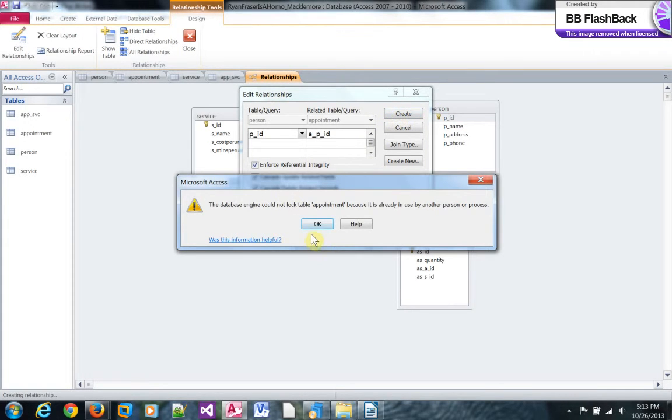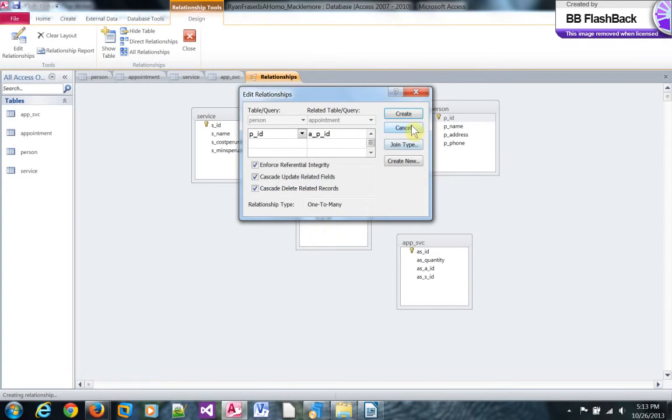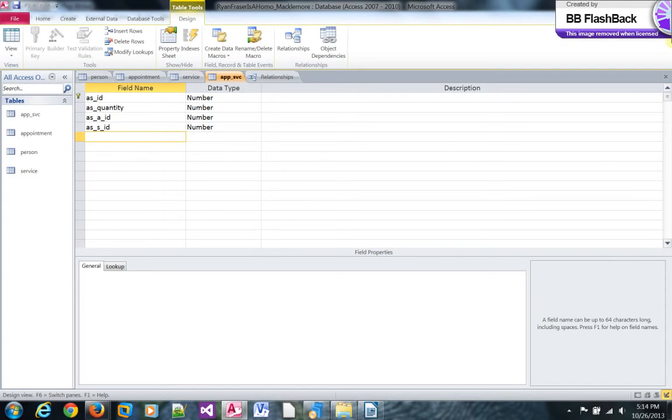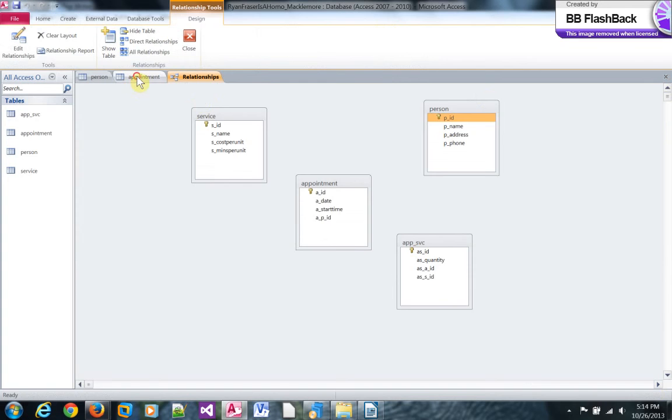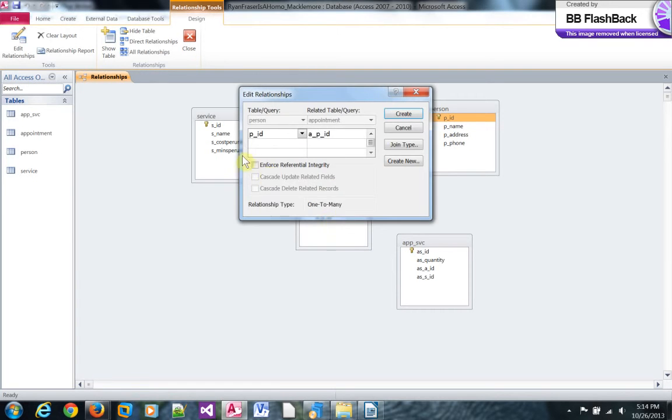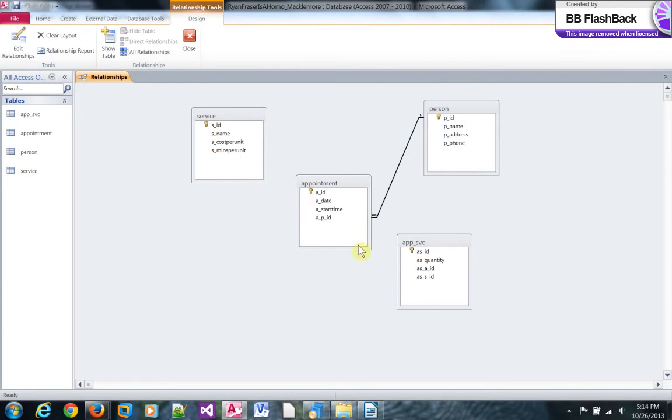Oh yeah, I forgot. If this thing comes up, then you just go okay, cancel. And that just means that you got to close these because you can't actually start mucking with stuff when you have these open and being edited. So you just have to close all the design views. See, you still have your tables here, but you just close those. So now I just have my relationships tab open that I got from clicking that relationships thing. Now you drag the PID to the APID. Enforce, cascade, yes, create. See, and now it makes that one-to-many there.